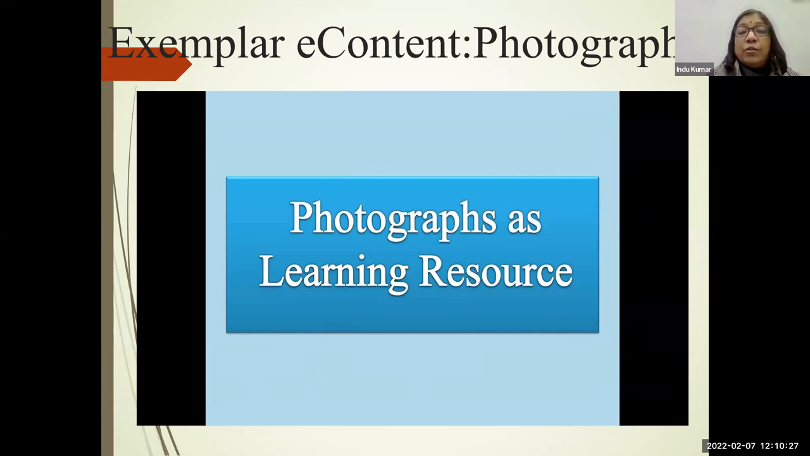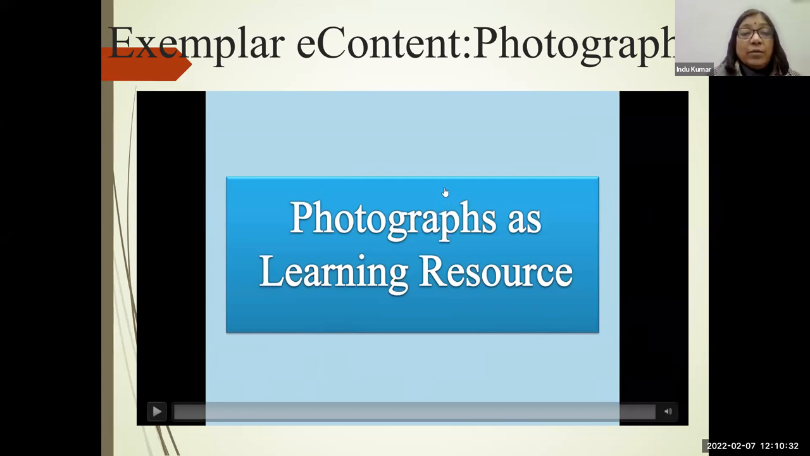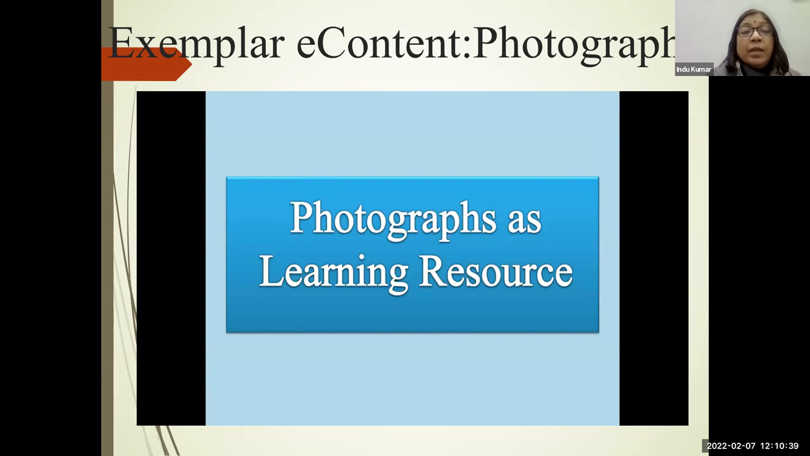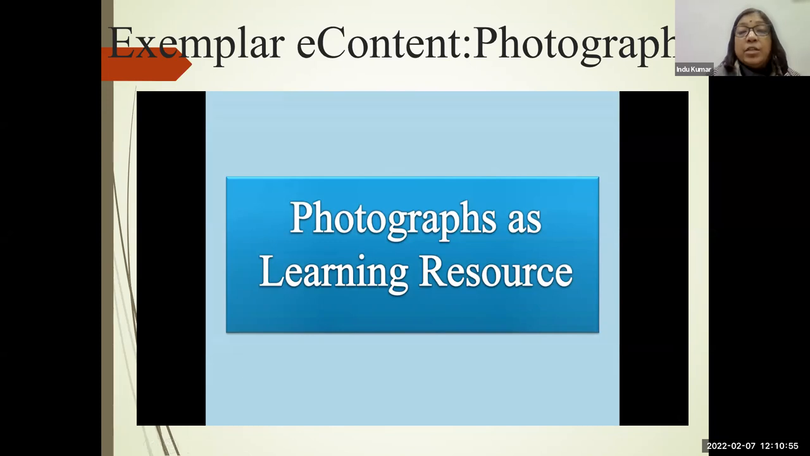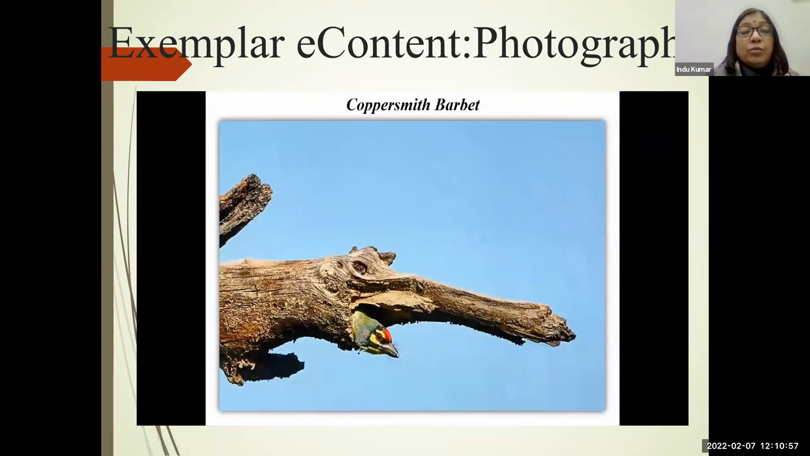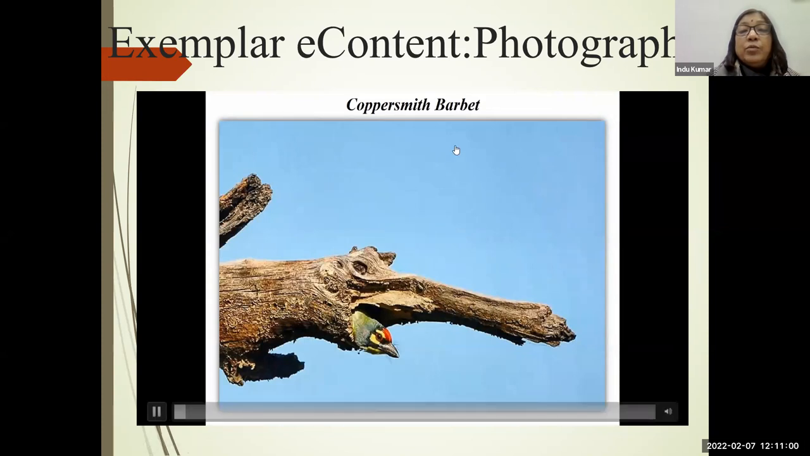Otherwise, they are placed in our repository. These photographs are taken from different bird and animal sanctuaries. Little research has been done as to the name of the particular animal and bird, its scientific name, its habitat, and its migratory habits, if there are any. So please watch this video so that you can get an understanding.